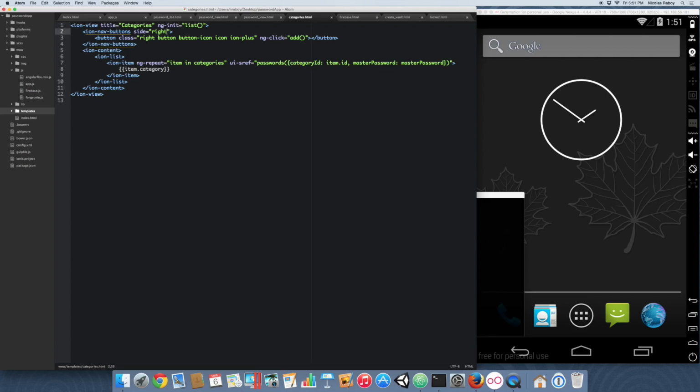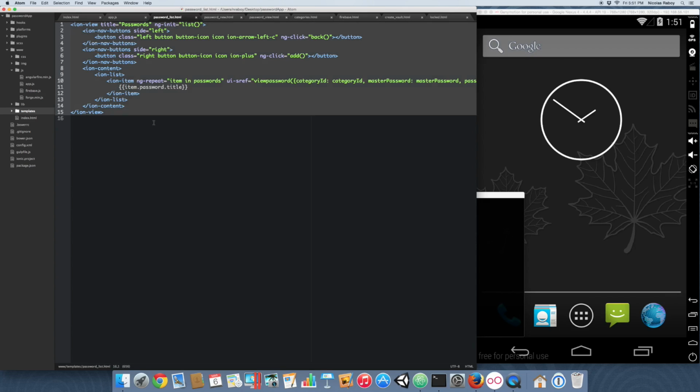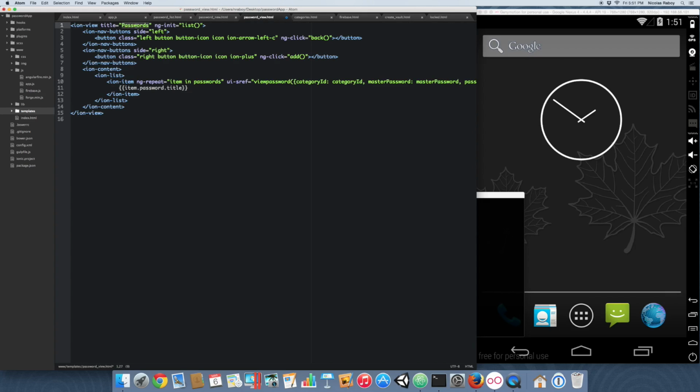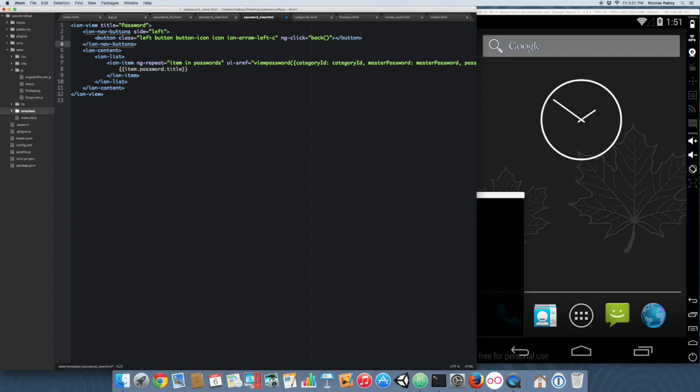Alright, so the next screen that we want to visit is the screen for actually creating a password. We can get away with copying the screen that we just did, which was password list. I'm going to copy that, go to password view, and paste it in. Call that password. We don't need to initialize it, so we're going to remove that. We also don't need a right button. We're not going to be adding anything, but we'll keep the left button in case we want to go back.